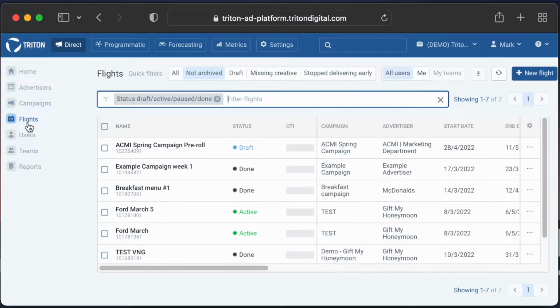A flight is the main moving part of dynamic ad insertion, containing the ad creative that's being delivered, and the targeting and rules around where and when that advertisement is served.